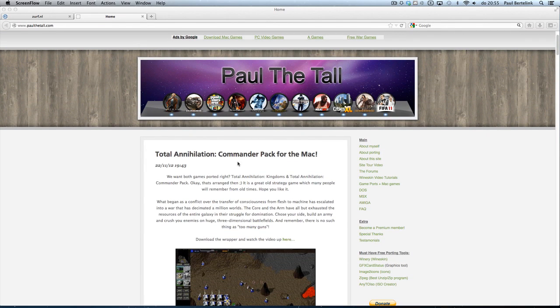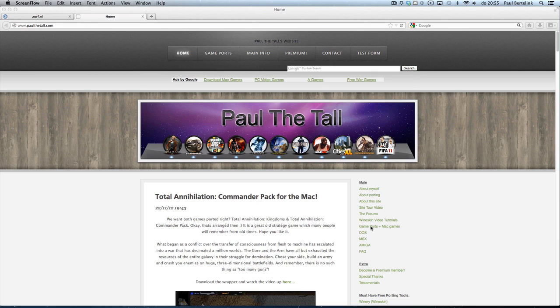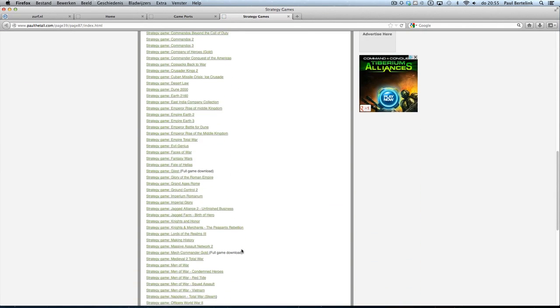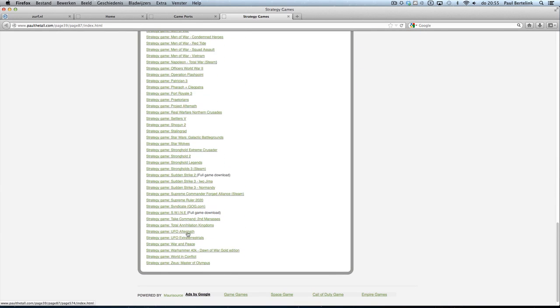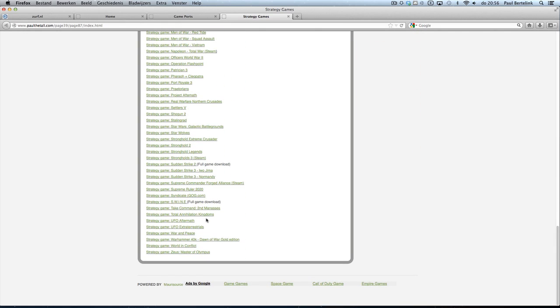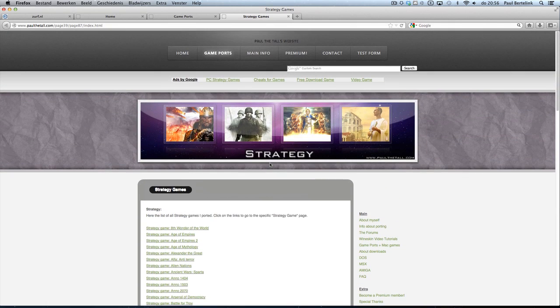Well, you can go several ways to the game page: using the game ports, or the game ports plus Mac games link, or here on the blog. Clicking on the here button, for example, you have to go to the strategy games because it's a strategy game, and then you can navigate below to Total Annihilation. And you have to refresh. I forgot to put that there. So it will be there under Total Annihilation and Kingdoms. There will also be a commander available.